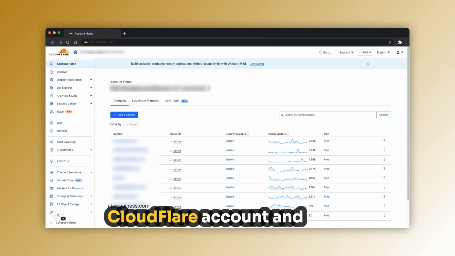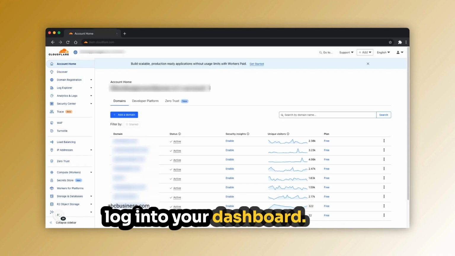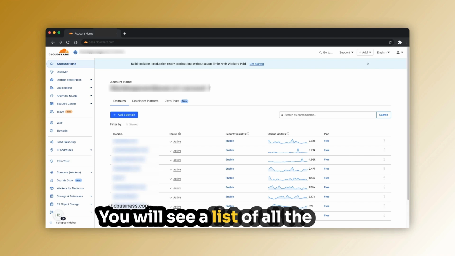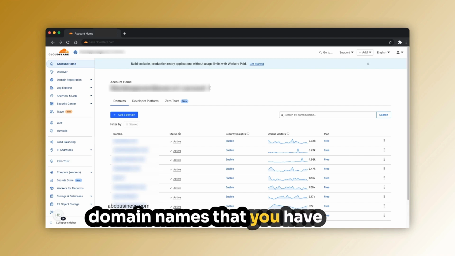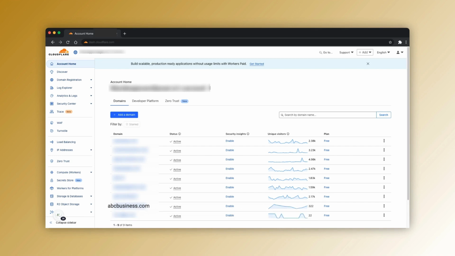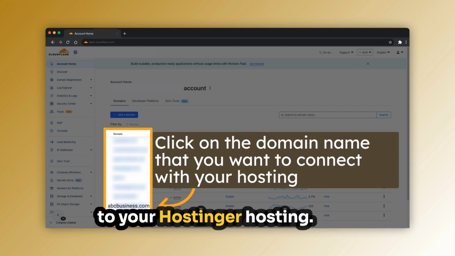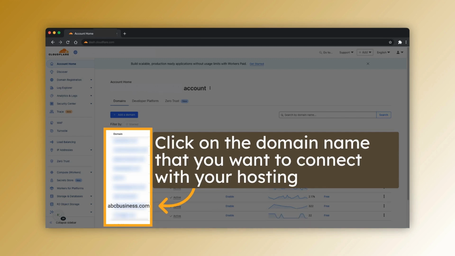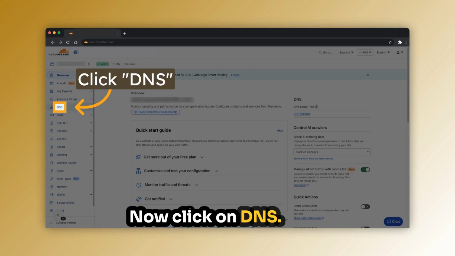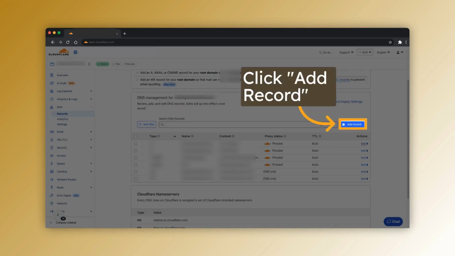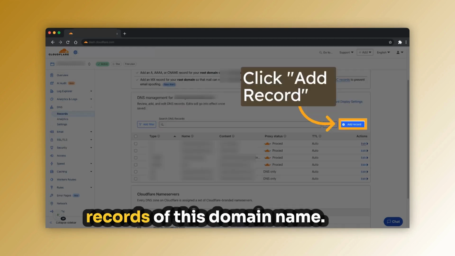Now go to your Cloudflare account and log into your dashboard. You will see a list of all the domain names that you have connected to Cloudflare. Click on the domain name that you want to connect to your Hostinger hosting. Now click on DNS. You will see all the DNS records of this domain name.